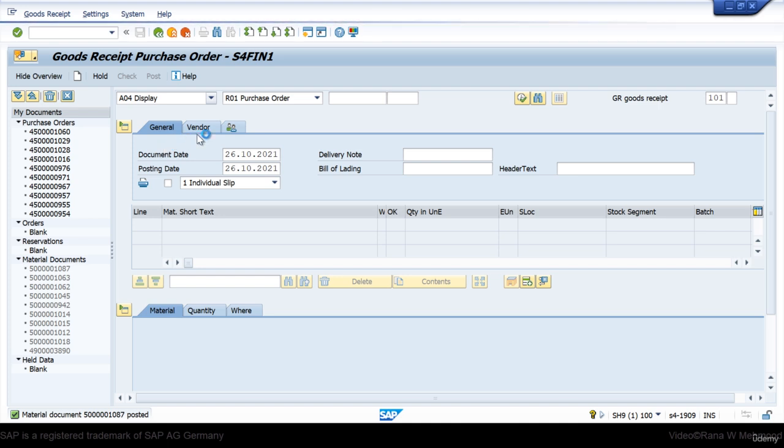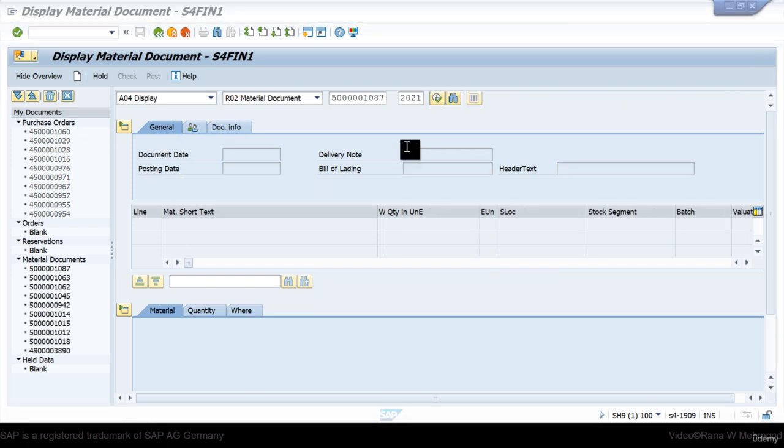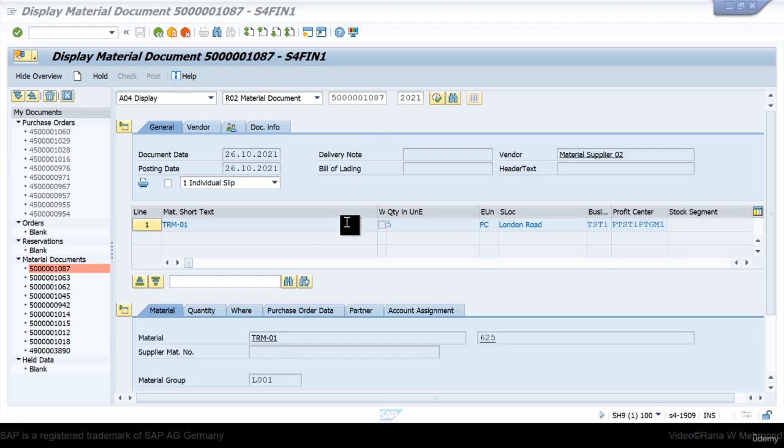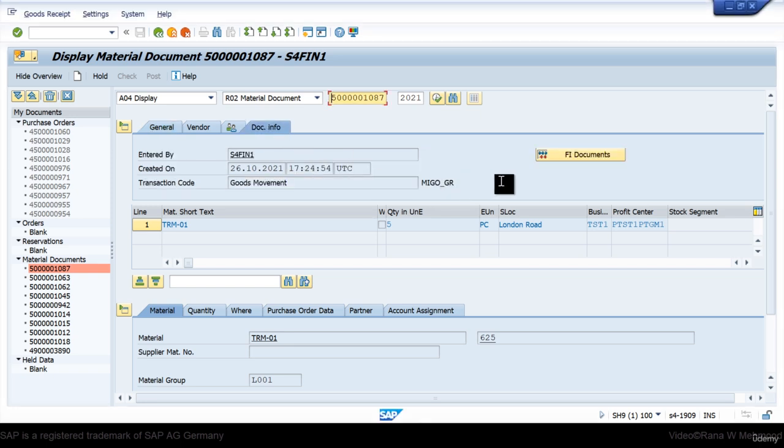And the system will automatically pick up the last material document. Click execute. And all the information will pop up. So how this material document is created, how this number is picked up, we will see in the course. And finally, you can see that you have a new tab called document info. If you click on it, you have a button called FI documents.